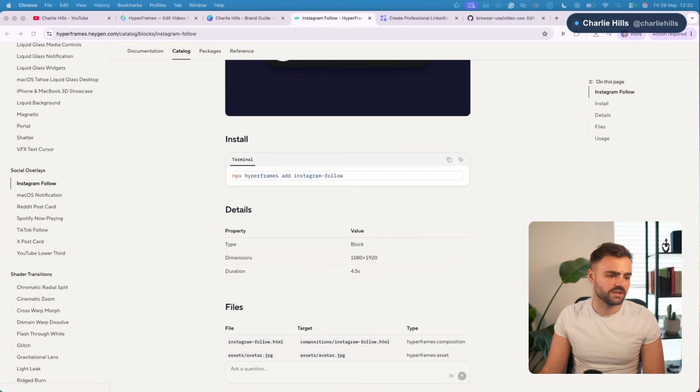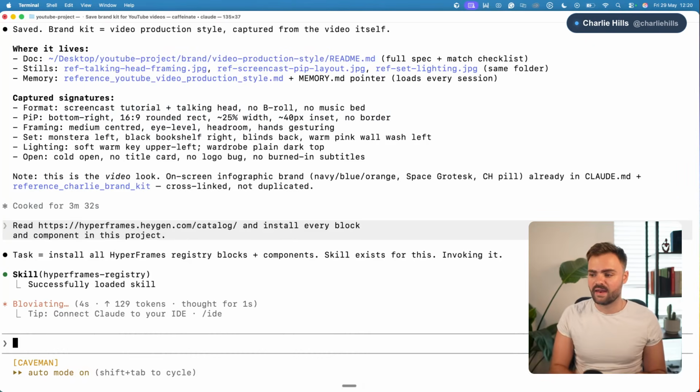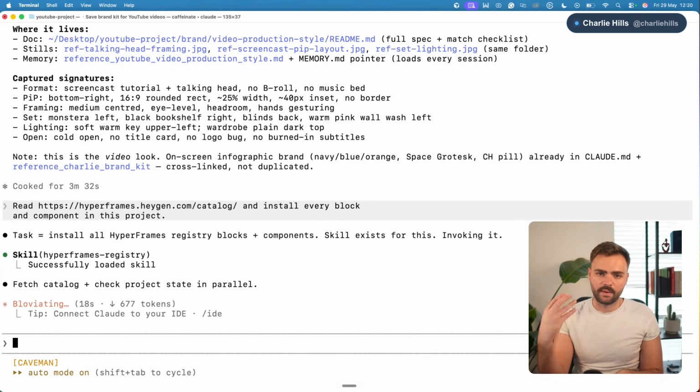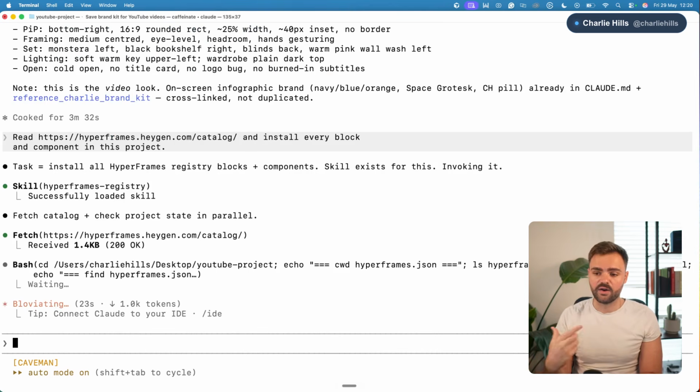Or I have a prompt which allows you to install all of them. Essentially, all I'm asking Claude Code to do here is to read that directory and then effectively install every blocking component into the project. Claude will then visit that website, install all of them one by one so that we can use them in our YouTube videos.